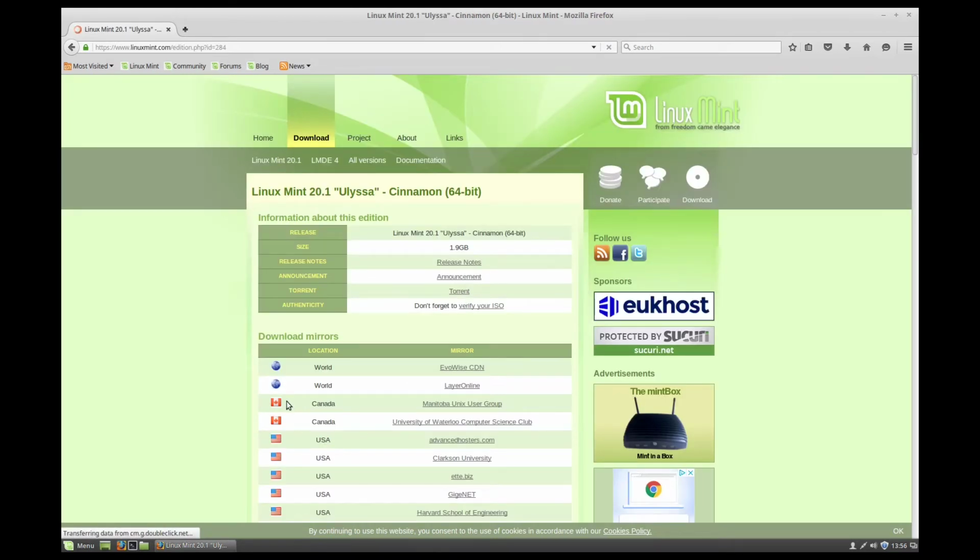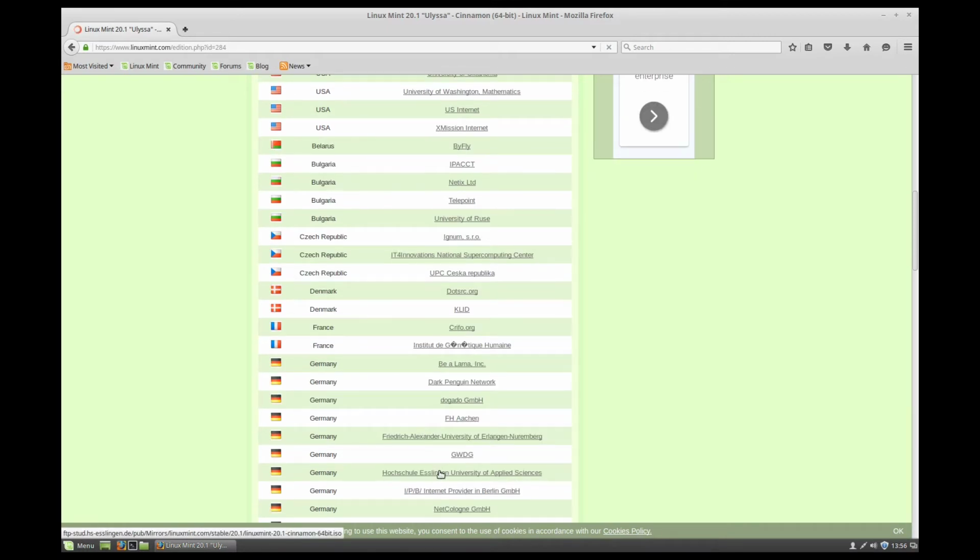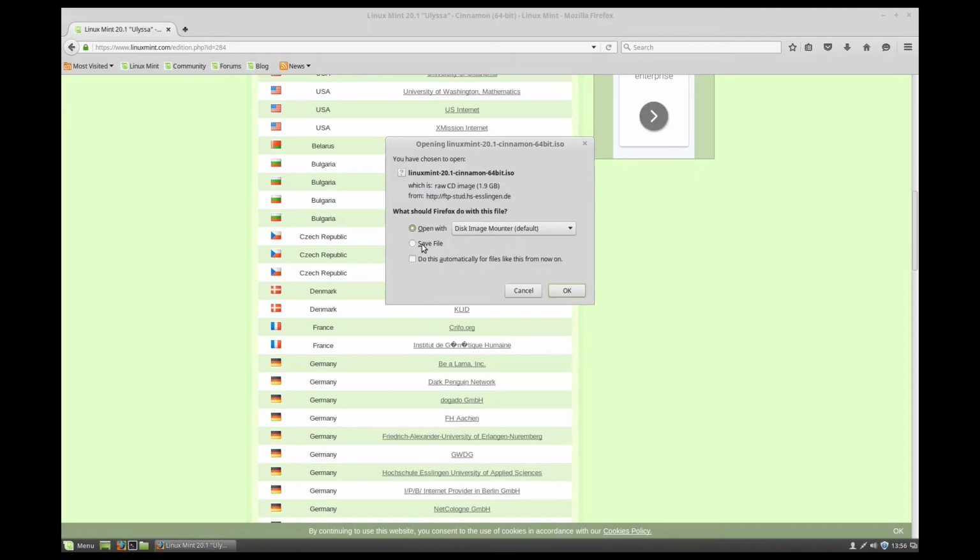So now we need to select a server from where we download that. So that belongs to you. Where are you living? I'm living in Germany, so I select a German server and select Save File, select OK.